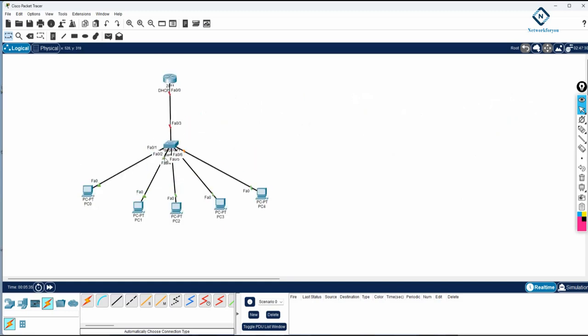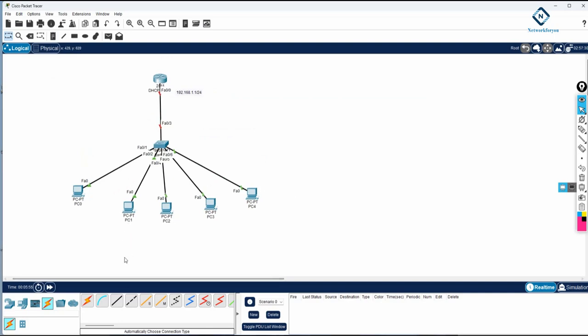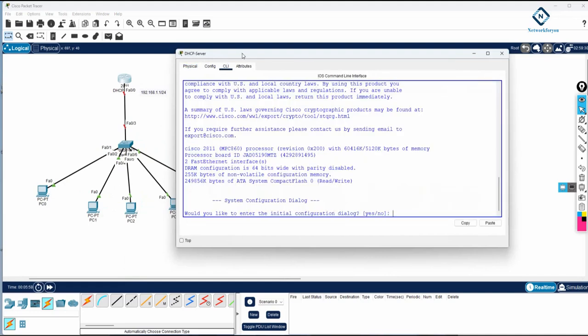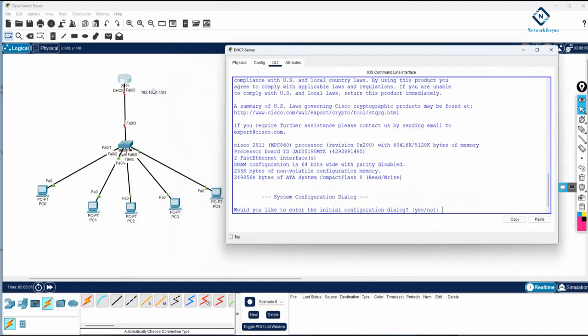Okay. So let me write here, we are going to use this subnet, 192.168.1.2/24. From this subnet, our machine is going to get the IP. So first we need to configure the DHCP. But before we configure the DHCP, we need to configure an IP address on this router, because this router we are using as a DHCP server.